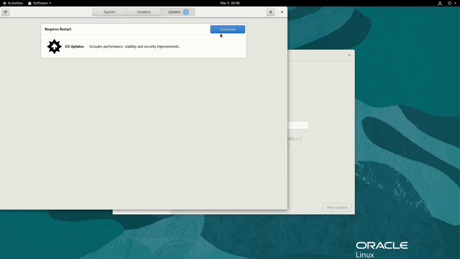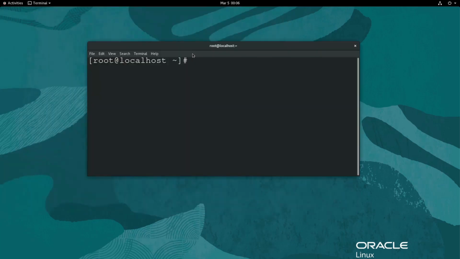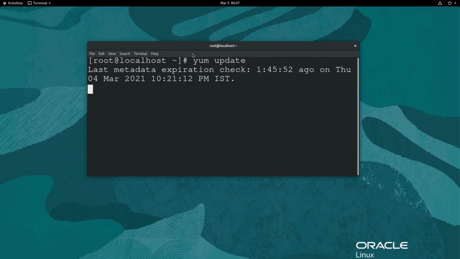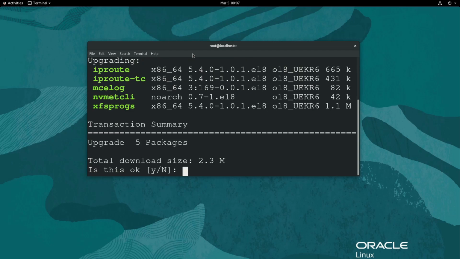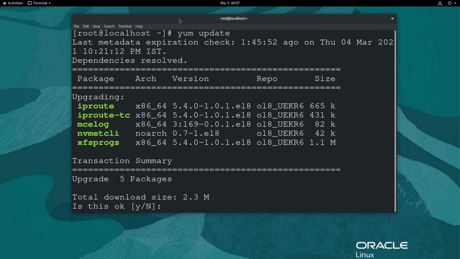If you click update, it's going to open up GNOME Software. You can download, and if you want, you can restart and update. I'm going to close that. You can use yum to install or update your software packages. I haven't done any subscription, but you can see the software downloads are working. So I'm going to hit Y and hit enter.